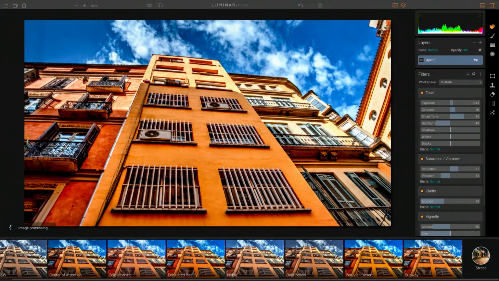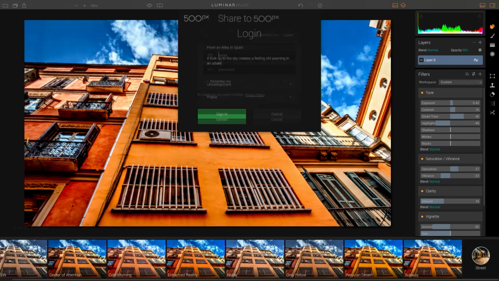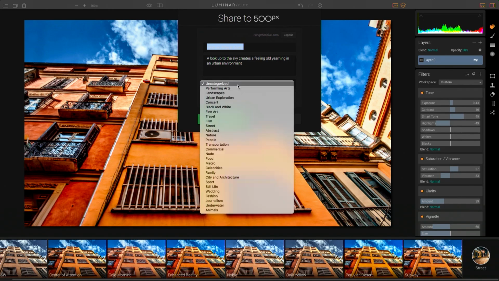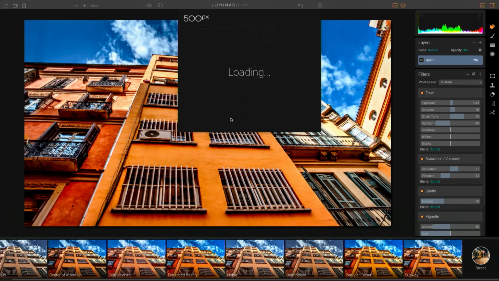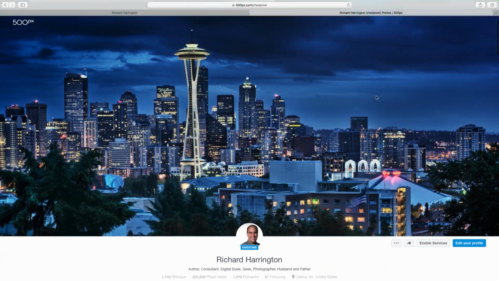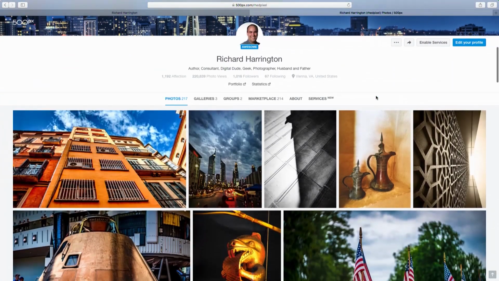Let's do a quick share there. Once logged in, you can give the image a title and a description. Feel free to assign a category, as well as set the status to public or private. When ready, click the Upload button. The image will then appear on your profile page.